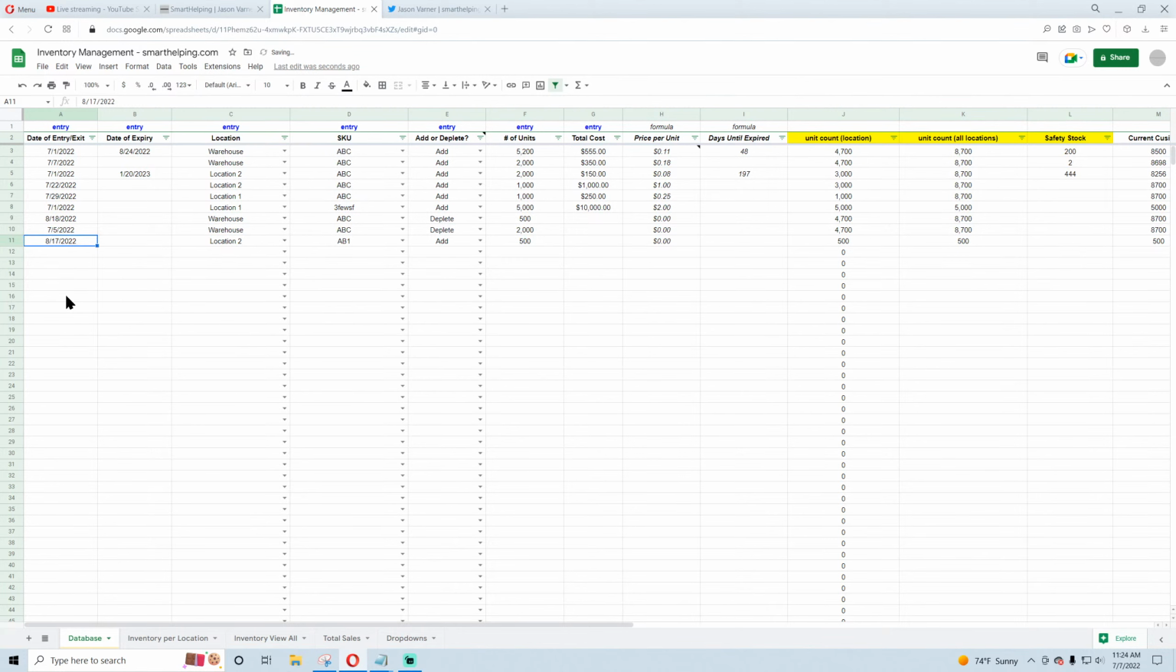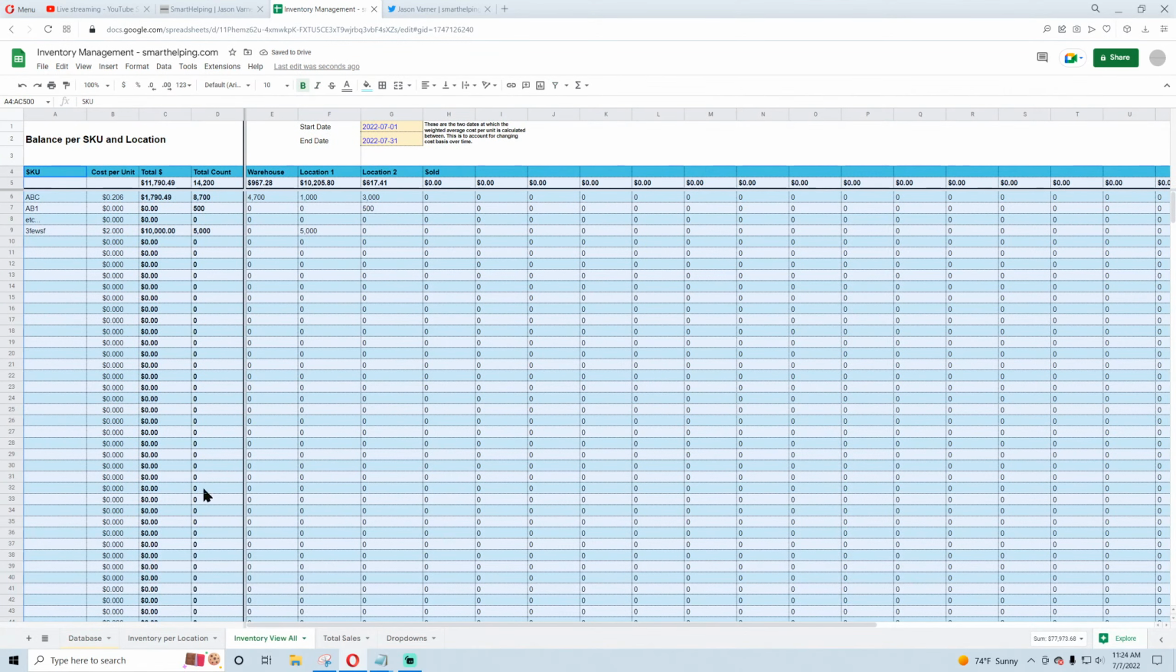So let's say we bought some more inventory for location 2, 500 units. Now AB1 is the first time that SKU's popped up, and the balance was 0 before I did this. So you can see 0, but now we add 500. Now there's a balance there. We can put a cost of $8. Now that cost of goods sold should pull through to here.